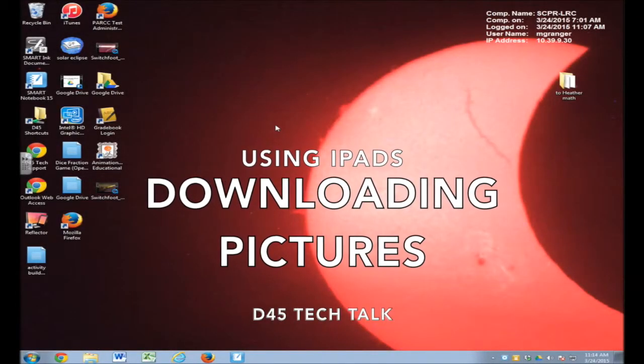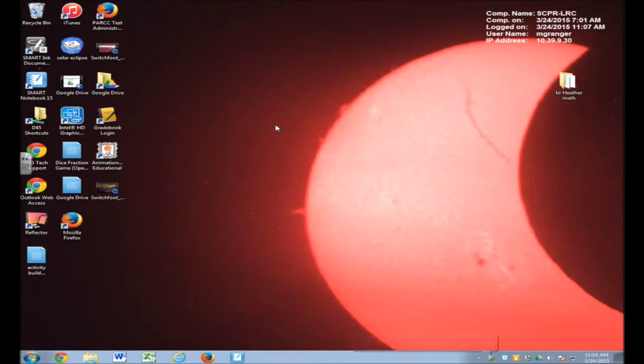In Windows 7, the best option for downloading pictures from an iPad is to use the Photo Gallery. When you plug an iPad in, a Windows 7 machine treats the iPad just like any other digital camera.